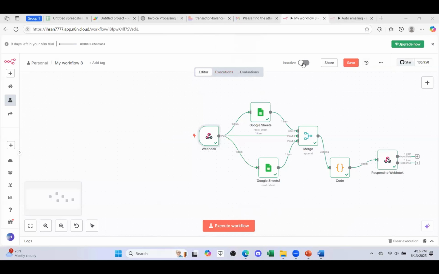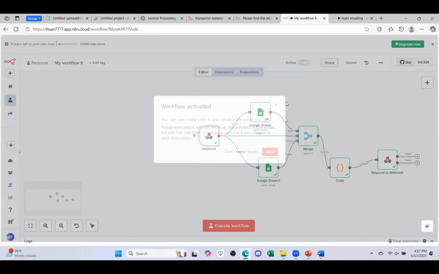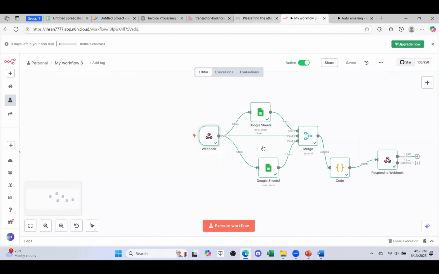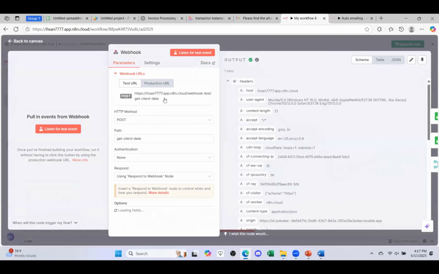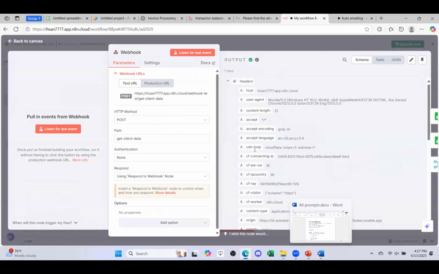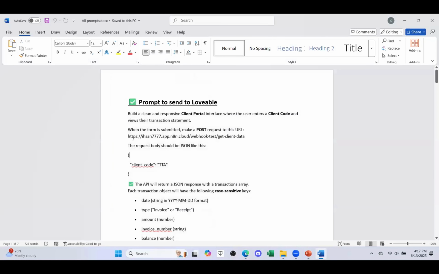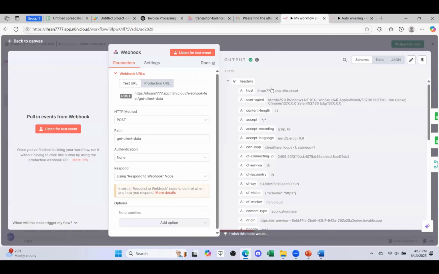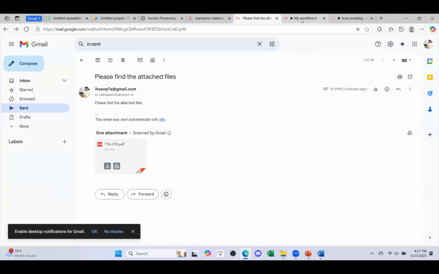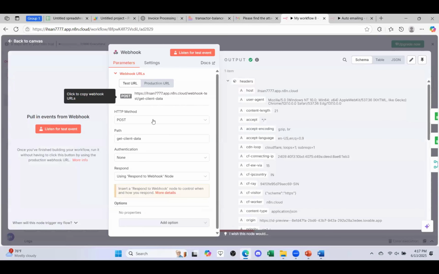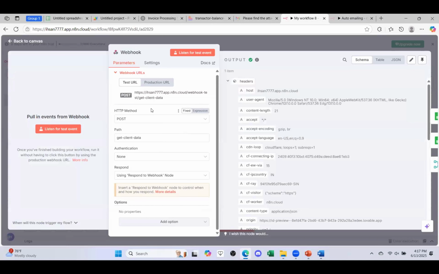So you can see a button here. It is inactive right now. I just have to click on active. After that, it will run on its own. The common trigger point is the webhook node. I have this URL, which I have provided in my prompt to Lovable also. As you can see in my prompt, the same URL is over here. When someone logs into the website and enters their client code, it will send the client login ID to my URL. So that's the trigger point.